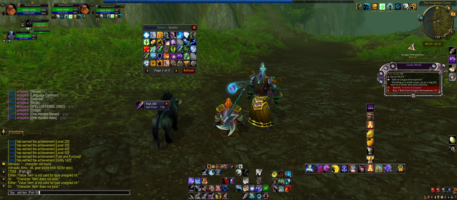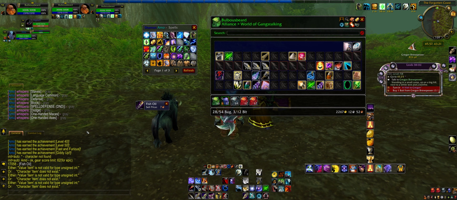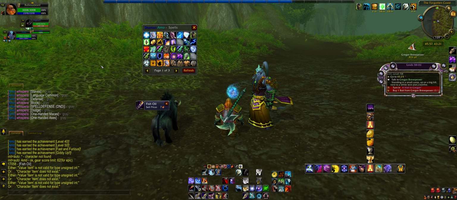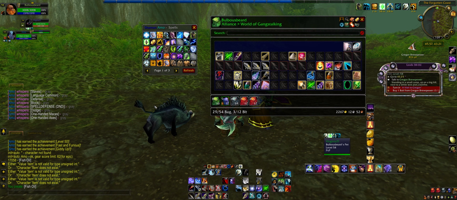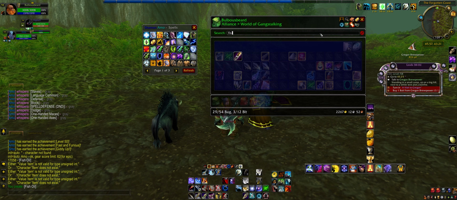Add item fish oil. Why is it not fish? Oh, okay, there it is. I don't know, that was weird. All right, I had to re-click it. Okay, now I got fish oil.